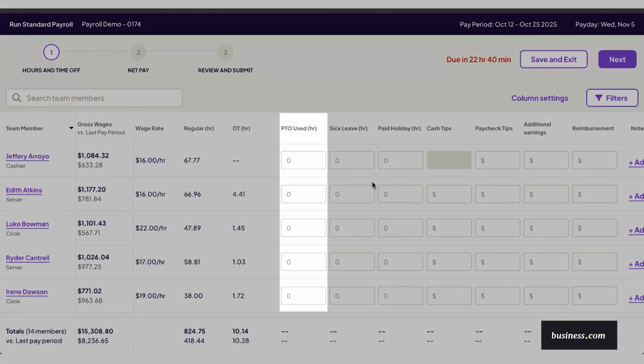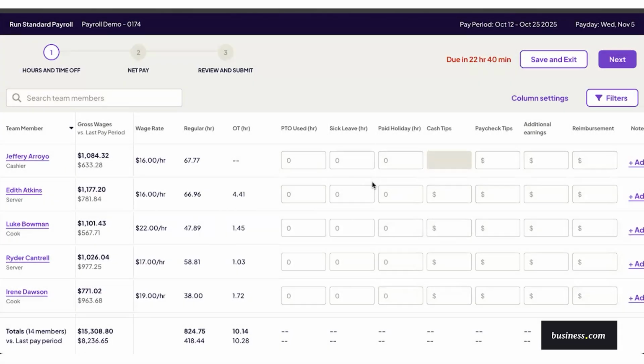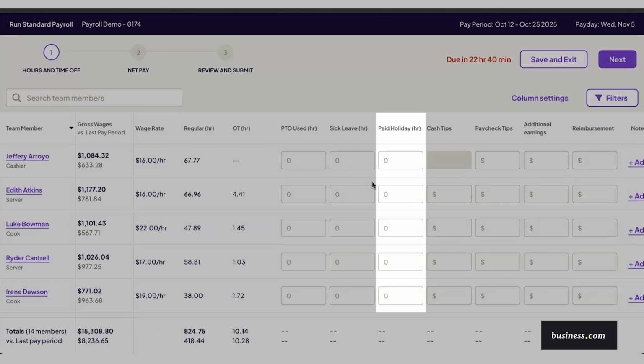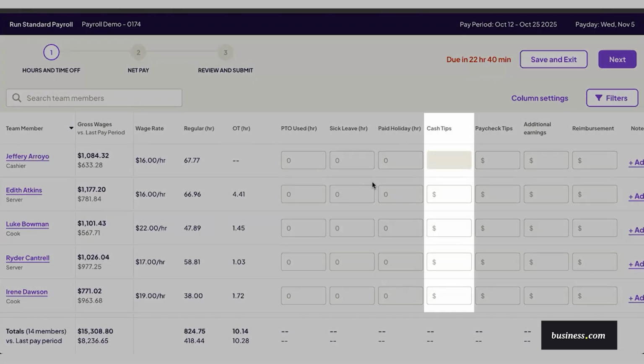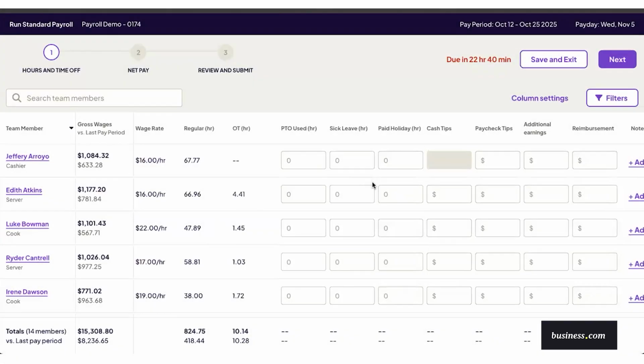Homebase allows PTO tracking and sick leave policies, so if you have those, you can just set them up and it'll automatically import all of those hours here. You can also include things like paid holidays if you're paying your team for those. And if you have tips, those would automatically be imported here if you have that setting turned on. I didn't have it turned on for this demo, but that otherwise would import here.